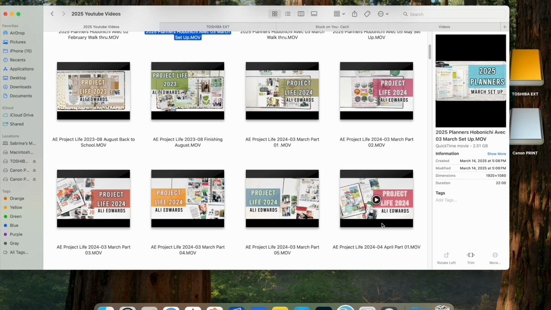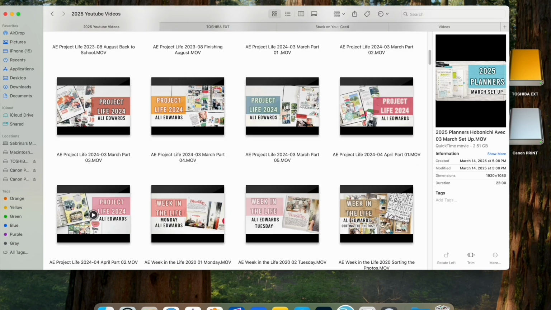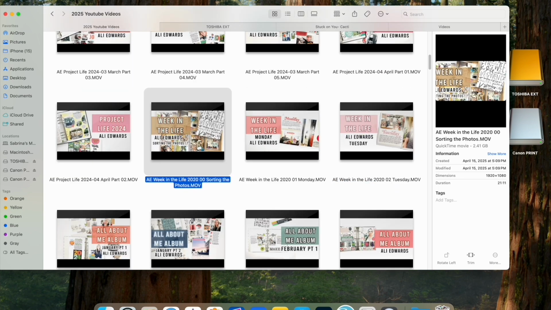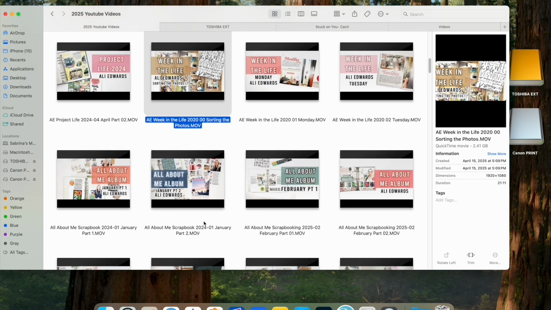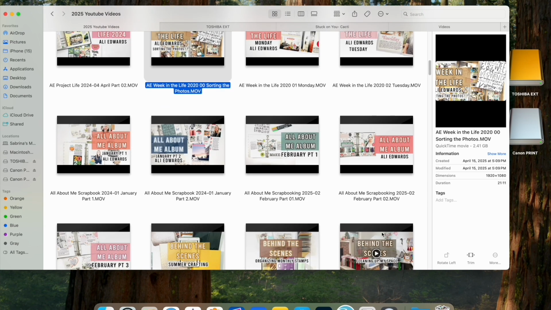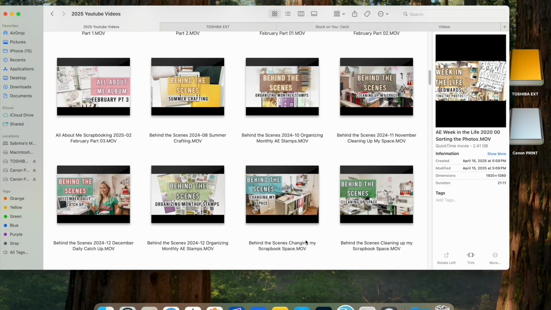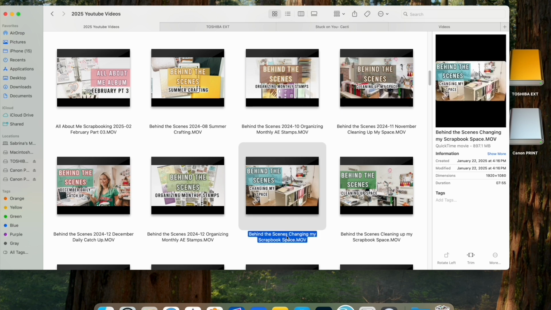Now I've moved on to the Project Life section, and you can see I have AE, which stands for Ali Edwards, then Project Life, then the year and the month, and then the written out month, and then part 1, part 2, so on and so forth. And that works really nicely when I go and see what part am I on? What do I need to label the next video? Same thing with Week in the Life 2020. I think I'm going to work on those labeling in just a little bit.